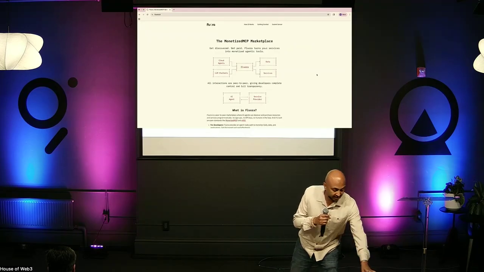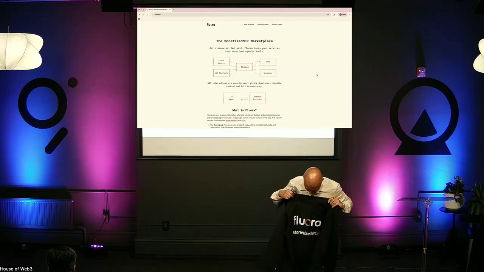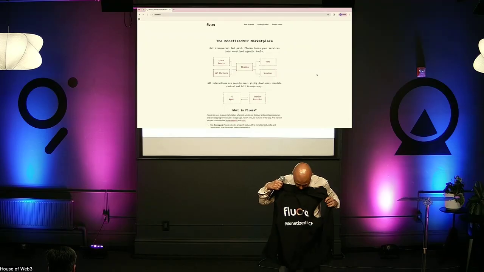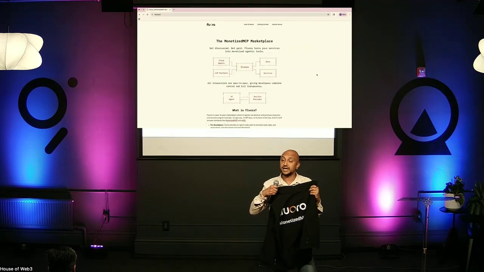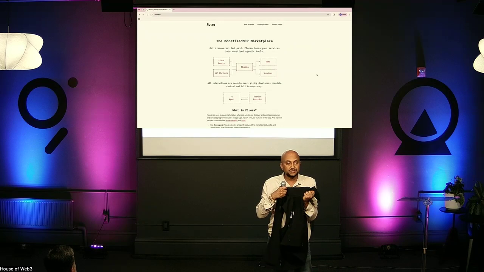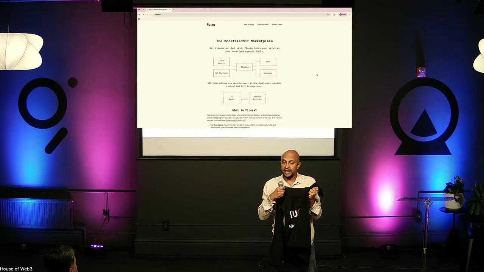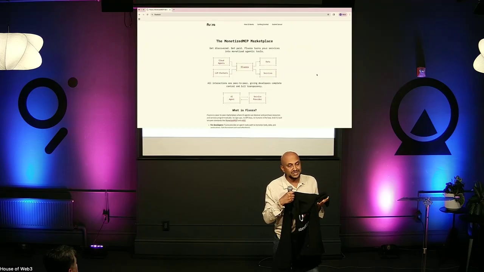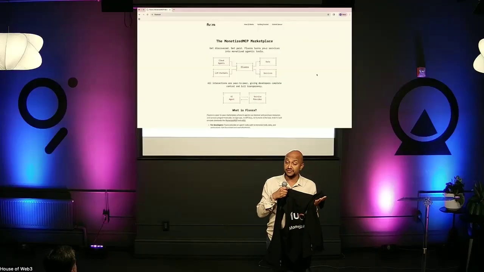And so our site is called Flora, and we've also created another open source project called Monetized MCP, where we found a way to allow MCP servers to accept payments programmatically and verify them. And so we're off to the races. We're currently live in a developer preview.